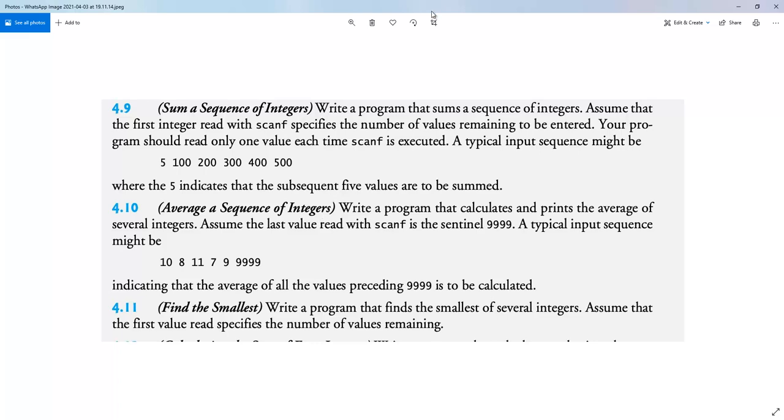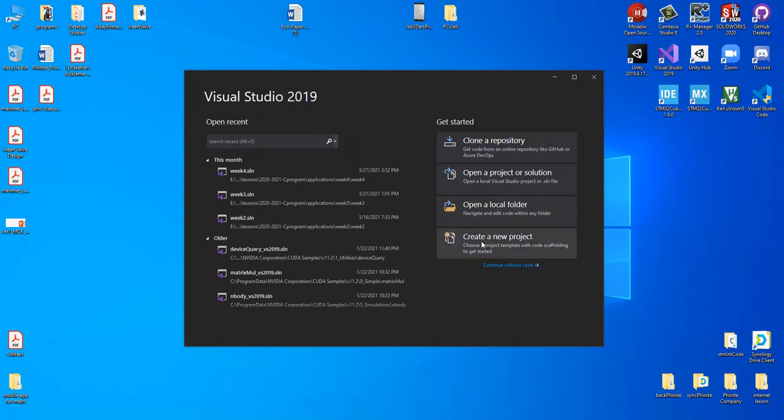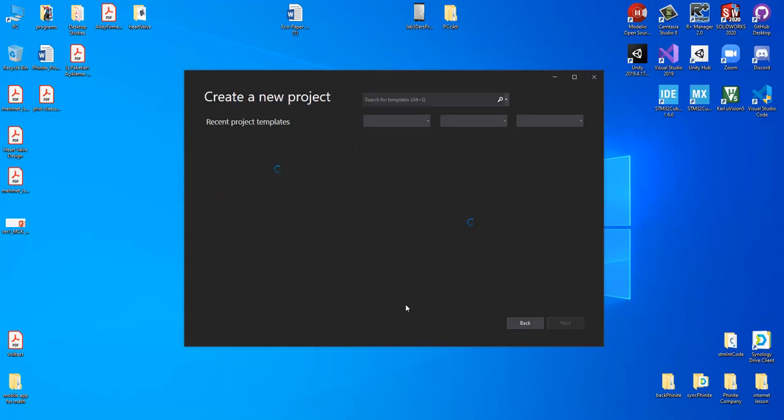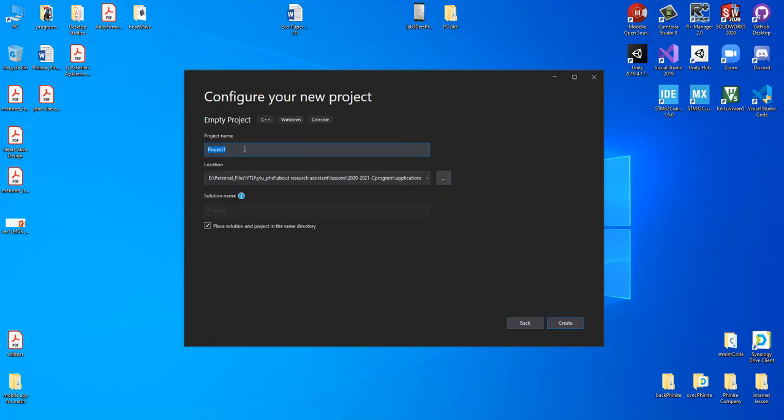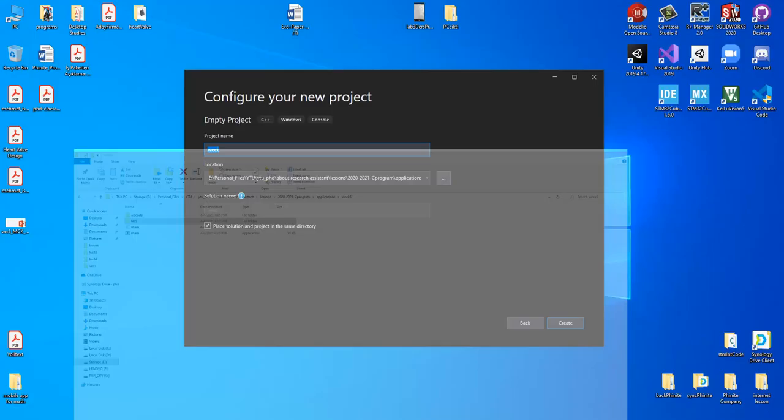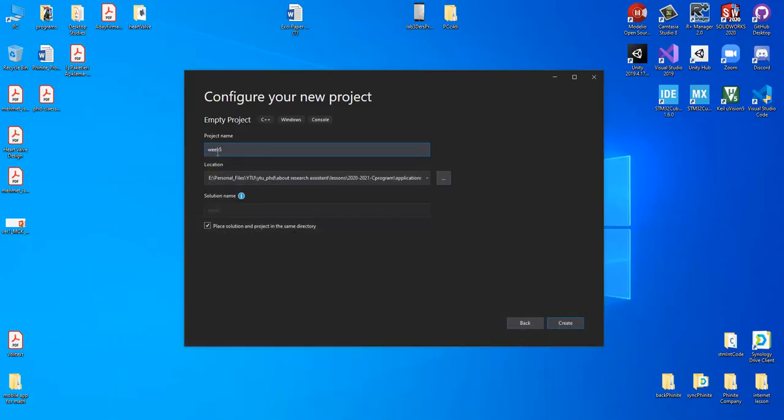Okay, firstly, we need to create a new project here. As you remember, we need to select the C++ program and empty project. We push the next button, and we have the week 5 example here. The project name is week 5, and we place the solution and project in the same directory, which means the project name and the solution name are the same.